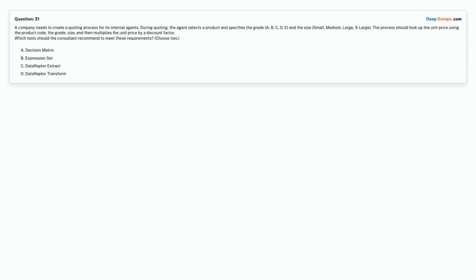Question 31. A company needs to create a quoting process for its internal agents. During quoting, the agent selects a product and specifies the grade A, B, C, D, E, and the size small, medium, large, extra large. The process should look up the unit price using the product code, the grade, and size, and then multiply the unit price by a discount factor. Which tools should the consultant recommend to meet these requirements?